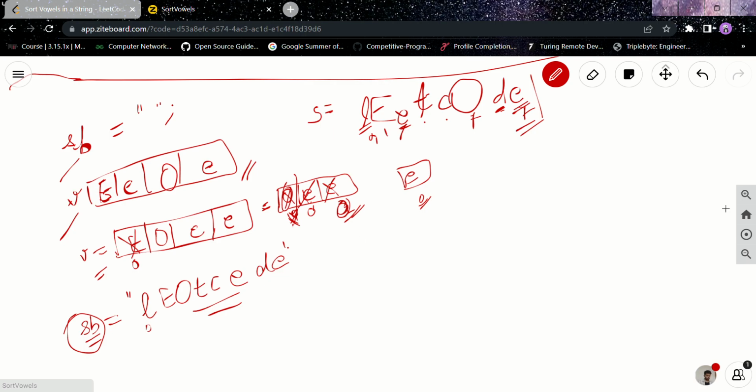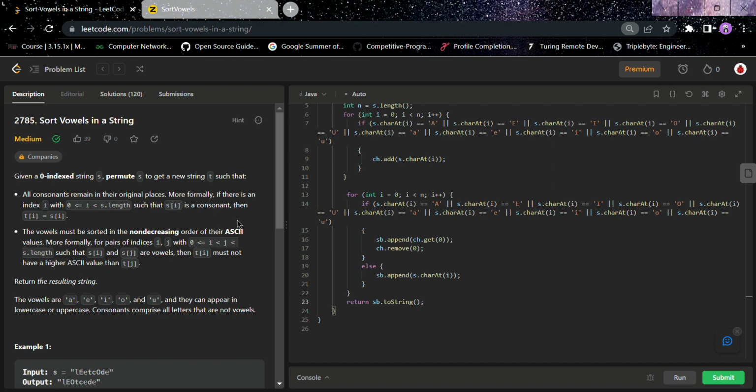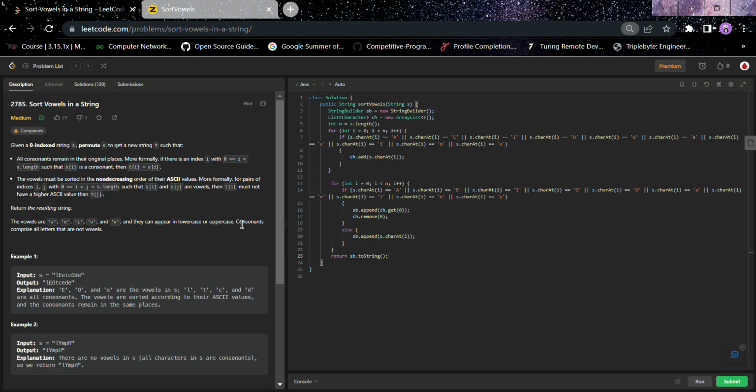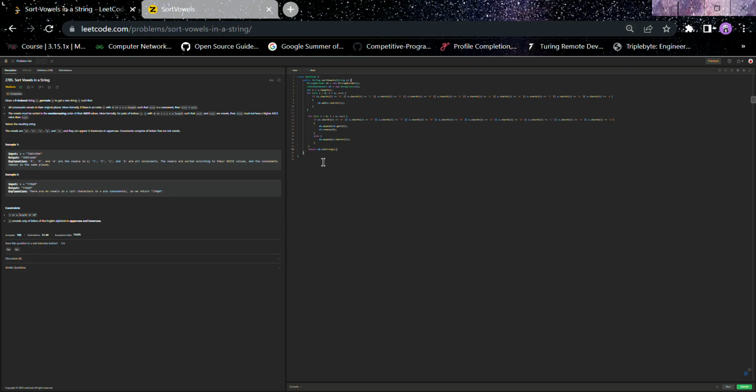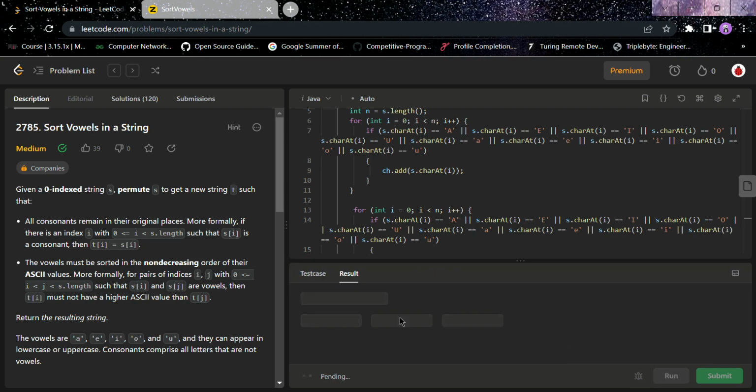Now just simply return it. But sb is right now a string builder, so we have to convert it into string. So return sb dot toString. Okay, yeah, it will work. Let's check it. Let's check once, it will work, I guess.